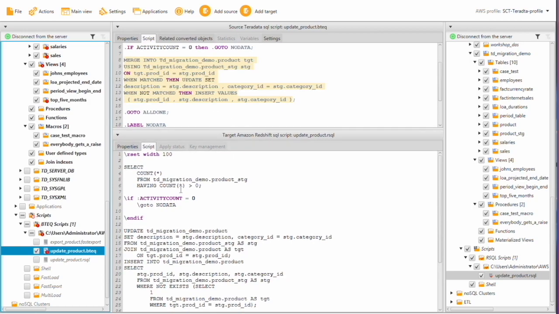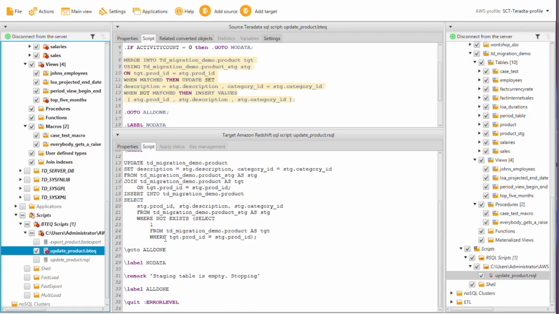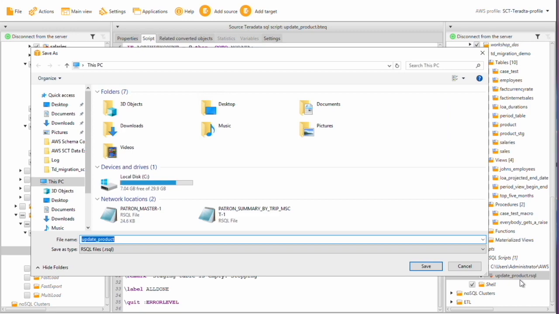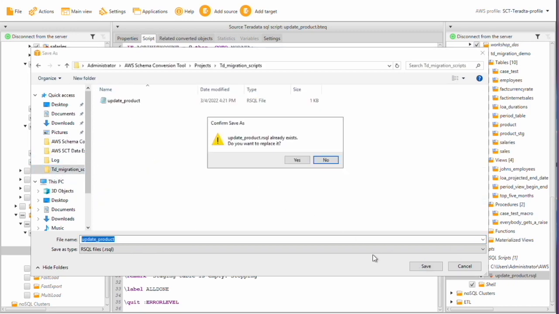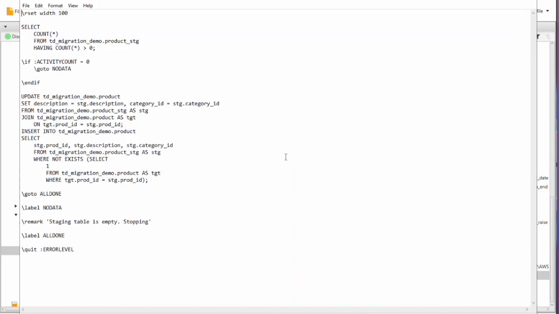So it's doing a row count and using if logic. If activity count is equal to 0, then go to no data, otherwise go and run this command. And it also converted labels, remark, everything as compatible with RSQL. You can save this SQL. I'm going to save it to the same folder. It's going to ask you to replace, select yes, and this is how the converted script is going to look like.